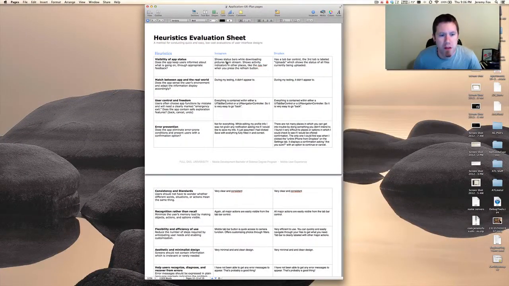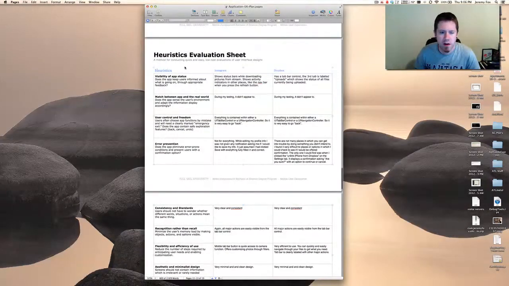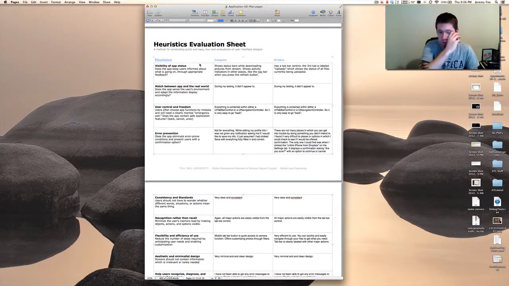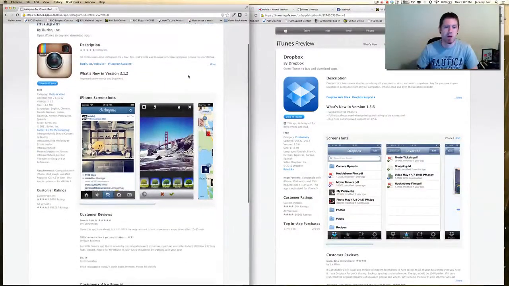Okay, the first on our list is Instagram, and we'll just run down the list here. The first, visibility of app status, shows status bar while downloading. So essentially they show different statuses. While you're downloading, on this screen, the first screenshot, that is your timeline, and when you come into the app, it refreshes automatically and shows a little status bar indicating that it's downloading. And it does the same thing when you pull up individual pictures every once in a while.